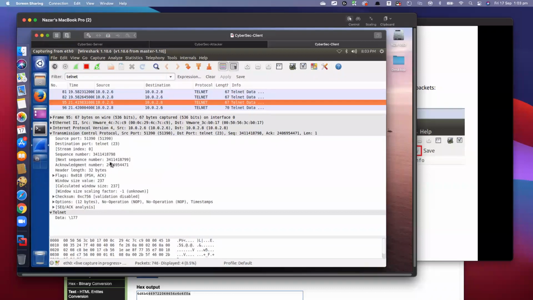So I'm going to write this one down, 3411418799. Okay, so let's write it down. That is my sequence number, and this is my acknowledgement number, 240695, sorry, 4471. Okay. Next thing I need to know is push and acknowledgement flags are 1. Good. And my window size is 237.